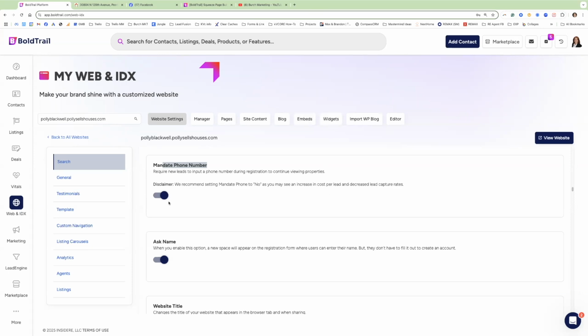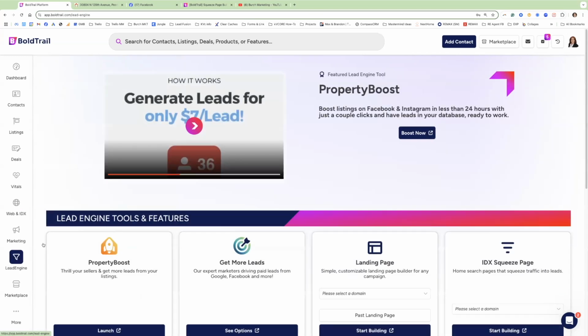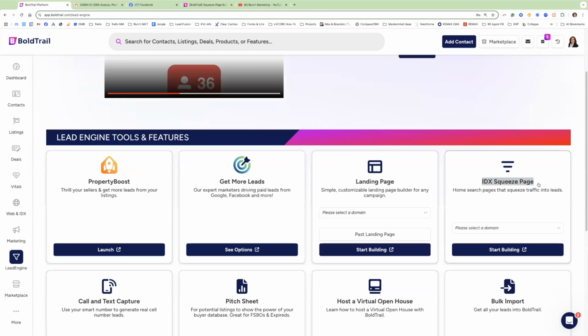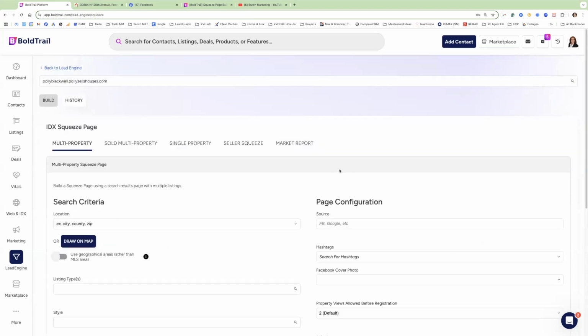Okay. Be sure to do that. Phone number and ask name. Now let's build our squeeze page. Lead engine on the left, you'll see IDX squeeze page. Select your website that you're going to be wanting the squeeze page built for. And yes, I'll be able to get to everybody's questions as soon as I get done with the squeeze page here.